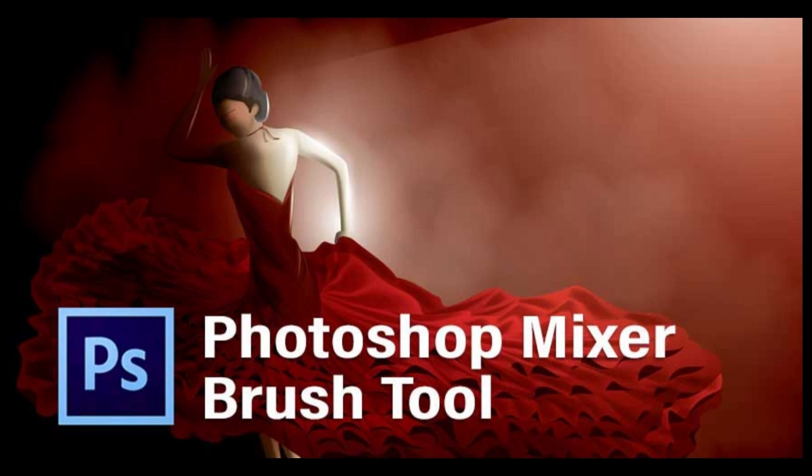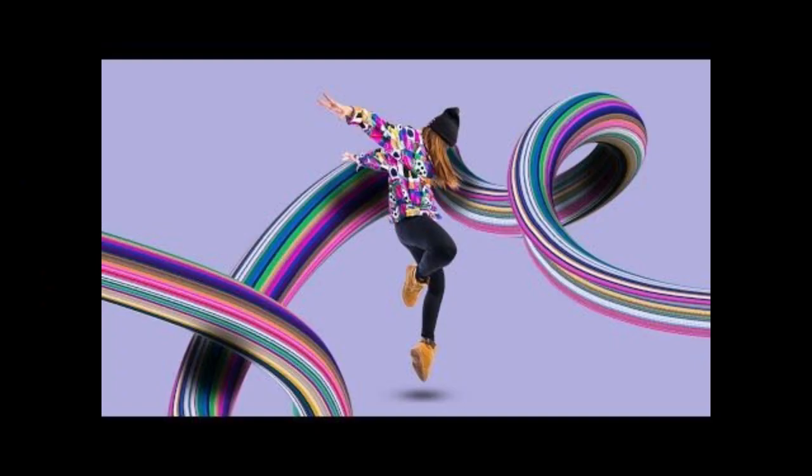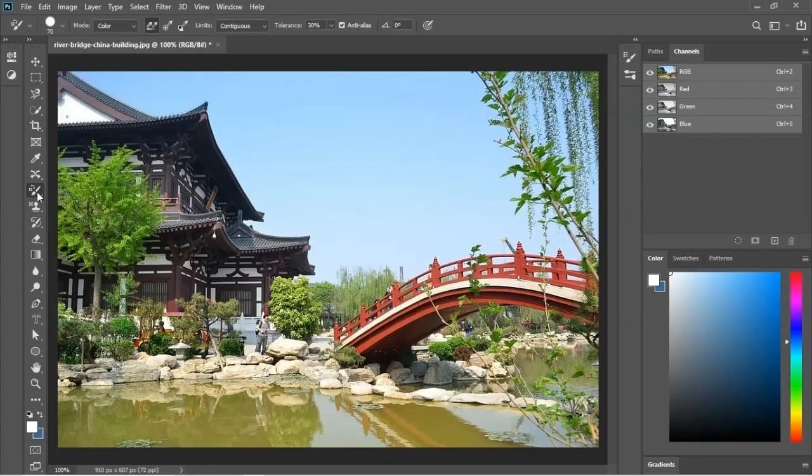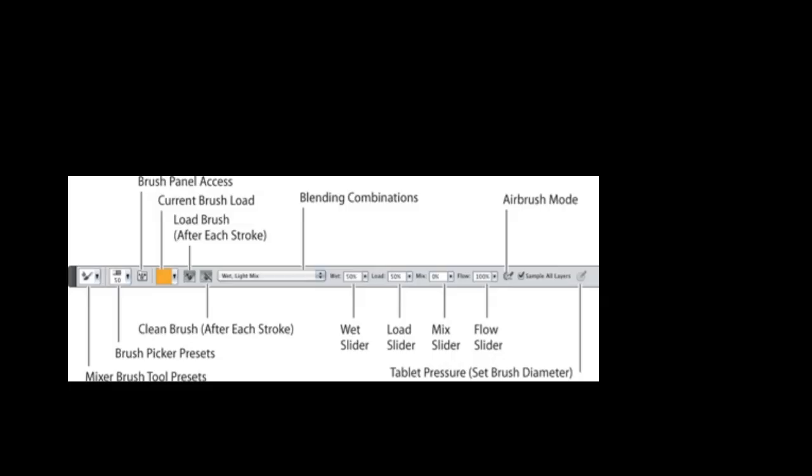The mixer brush tool is like a real paint brush, and using the mixer brush tool is like painting on the canvas. It mixes the color of the brush with the background color. To load paint, choose a foreground color using the color picker dialog. You can do all the brush settings using the options in the options bar while applying this brush on the canvas.